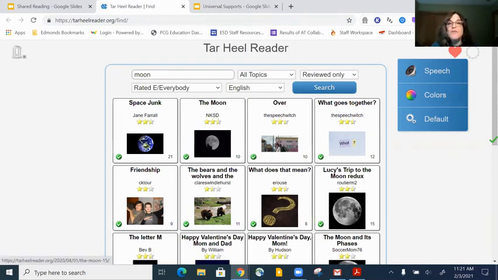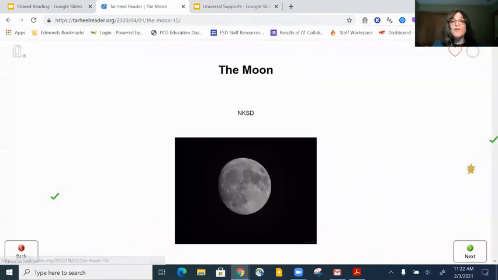And I am going to open this book right here, The Moon. The book was written by NKSD, that's North Kitsap School District. That's where I worked before coming to Edmonds. And I partnered with our Honor Society to go through the elementary curriculum core books and put them into Tar Heel Reader. So let's open this one. And you can print these, they are PowerPoints, so you can print them and make your own books out of them if you want to have a paper book to read.